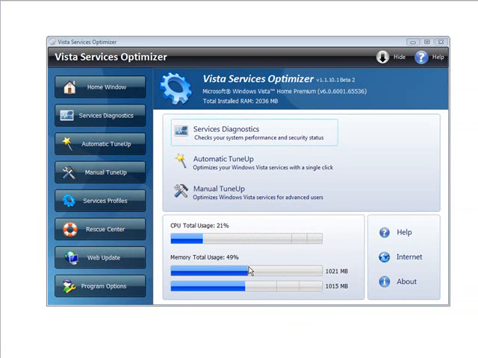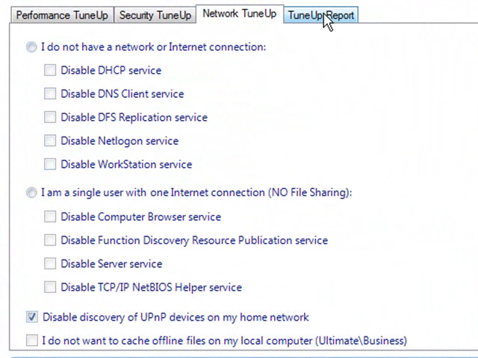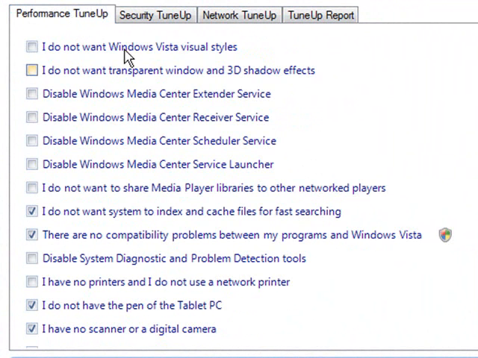As you can see here, a lot less memory is now being used, as well as a lot less CPU, just from doing that. Now there's also a manual tune-up here. We'll just click on that. Then you can do performance, security, network, and then you get a tune-up report at the end. You're going to need to know what you're doing before you go disabling any of these. So make sure that you only disable things that you need to disable. You don't want to disable things that you are going to end up using later. So those are the two ways that you can get this done without doing anything that's actually dangerous to your computer.